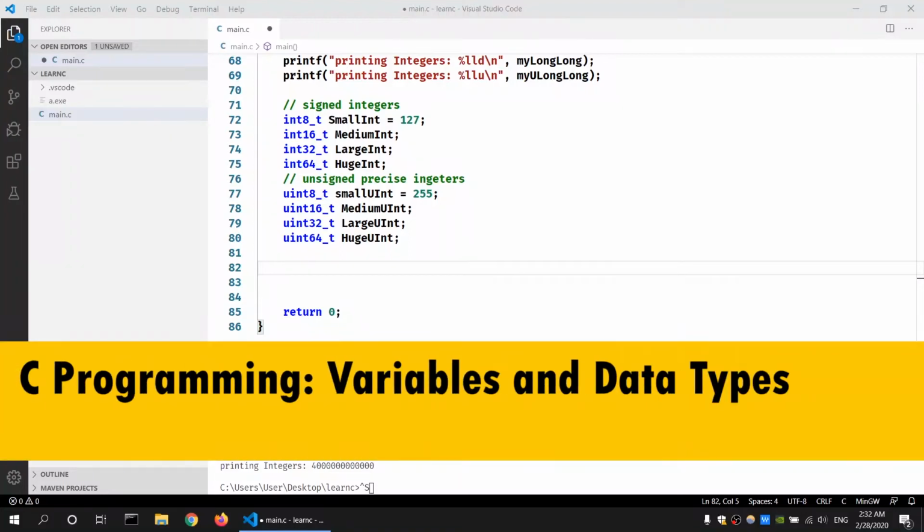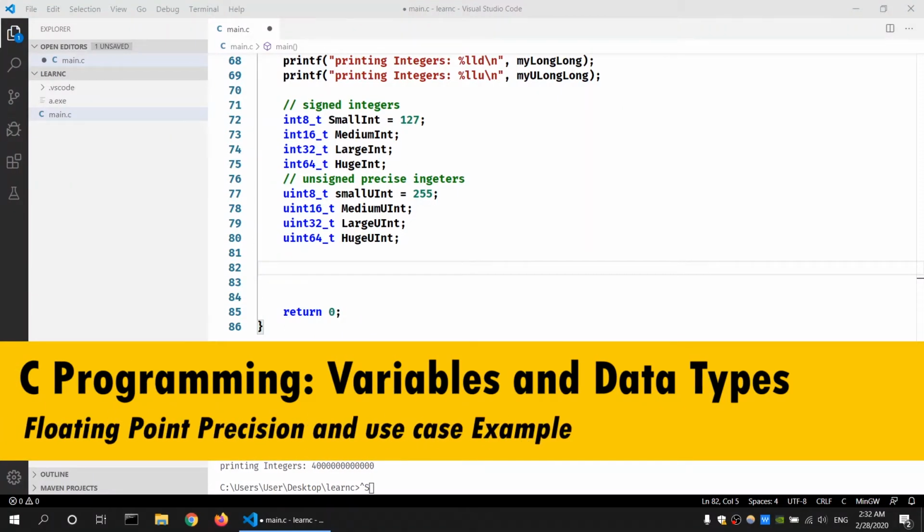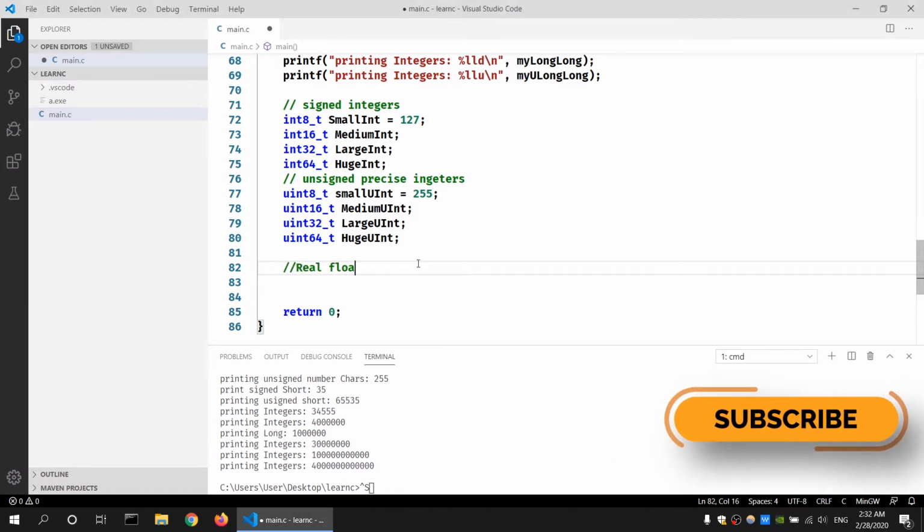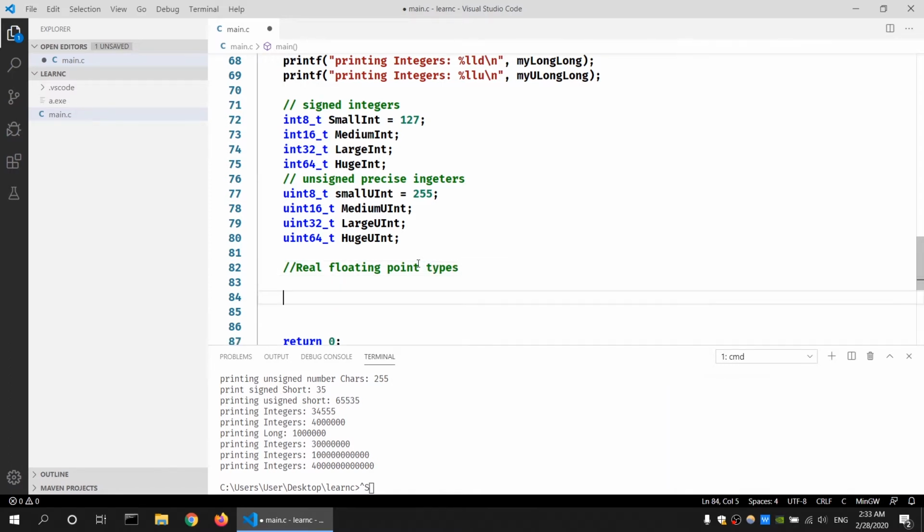Our next category of primitive data types are floating point types, real floating point types. So let's have a table here. The first column is going to be data type, the next one is going to be size, and we will have range and precision. So the first data type is float.